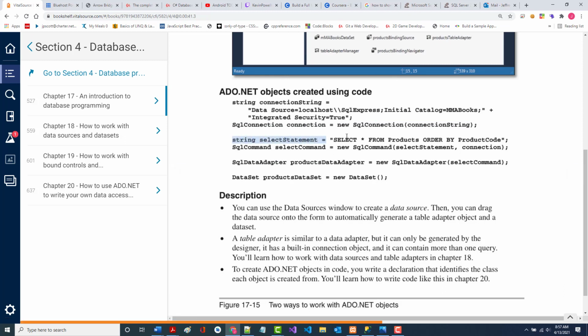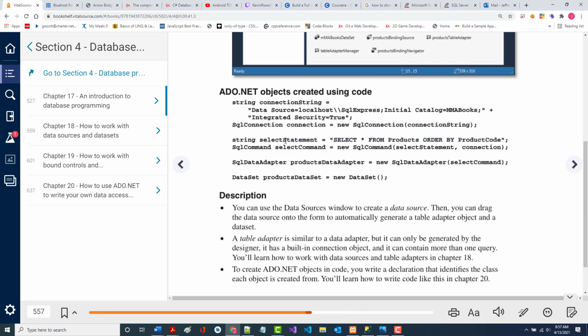Another string: select star from products, order by product code. And that string becomes our SQL command. So all these names here, connection, select statement, select command, product data adapter, product data set, you can call them whatever the heck you want.